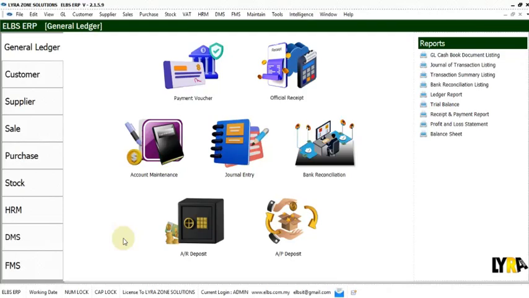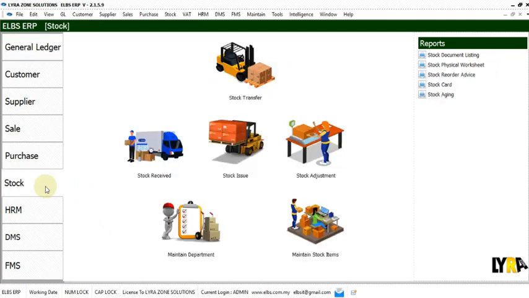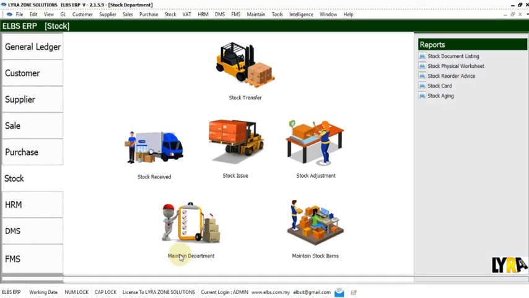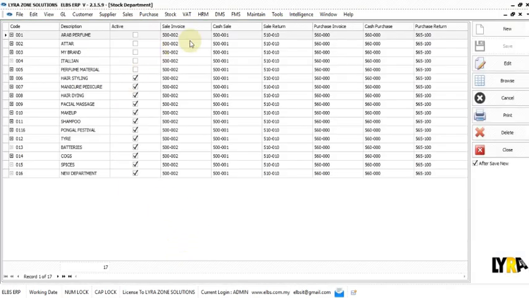Today I'm going to show you how to make a stock department in ELBS ERP. Go to Stock. Click on Maintain Department. This is your existing department listing.